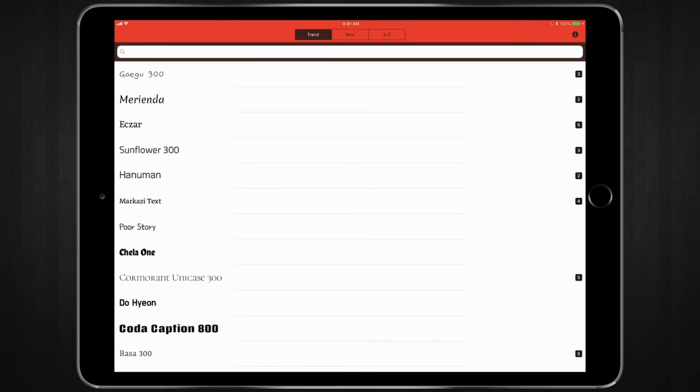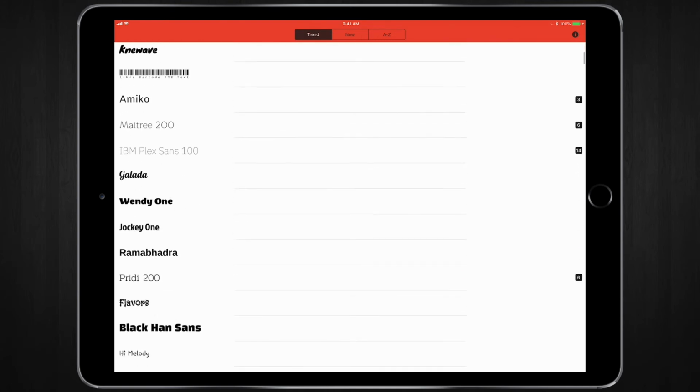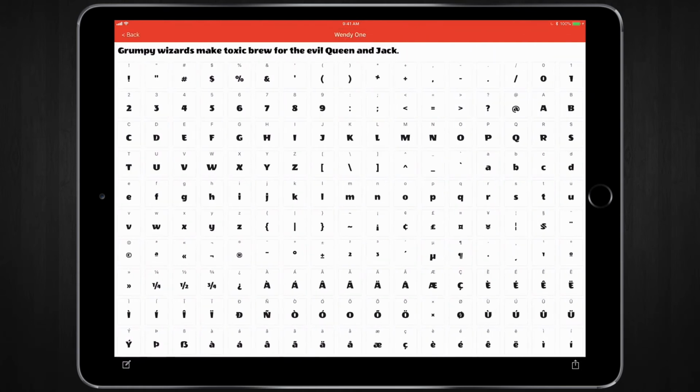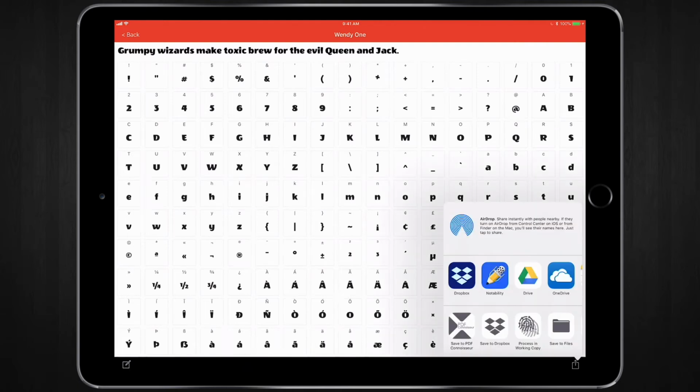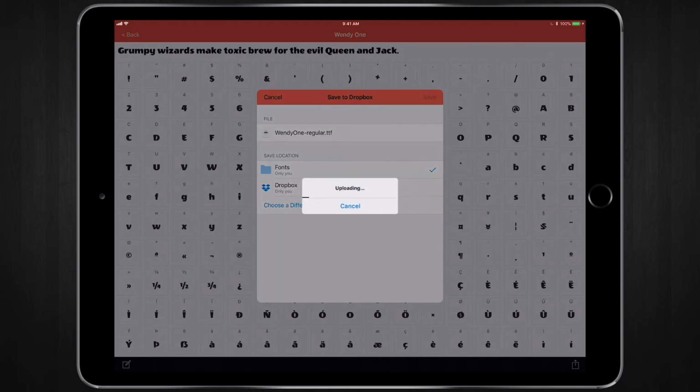And really quickly, all we have to do, as you can see, is grab a font you like. So for example, I like Windy 1. So I'm going to grab that, and in the right hand corner, you can see if you click on the share icon, I'm going to save it to Dropbox. After I save it to Dropbox, I'm just going to navigate to where I want it. It's already popping up for my fonts, and this is called Windy 1, so I'm going to click Save.